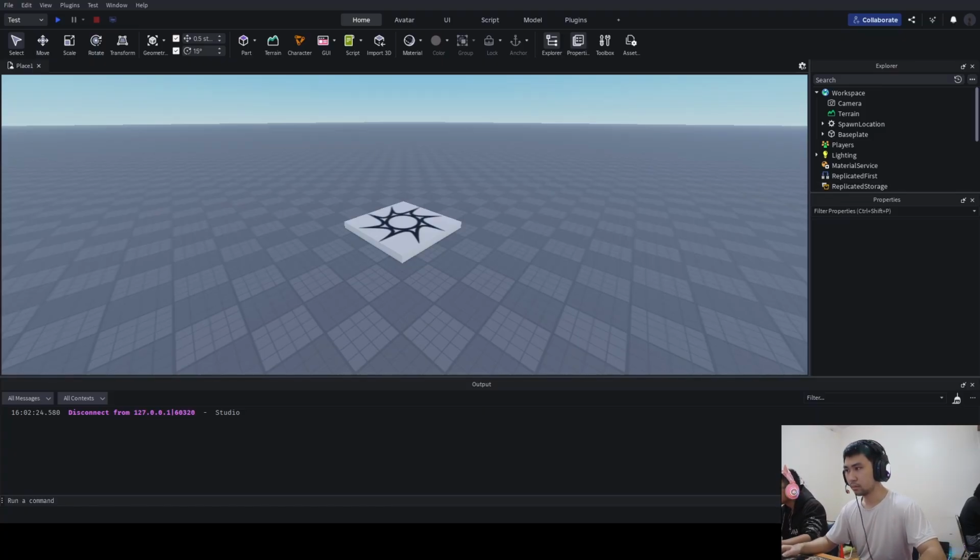So let's hit stop. And now what we're going to do is create our first local script. On Roblox, we create scripts to be able to give it instructions and make it do what we want to do in Roblox. But there's going to be a lot of times where we want things to happen only within a specific player and not have it be replicated onto the server. And this is where local scripts come in.